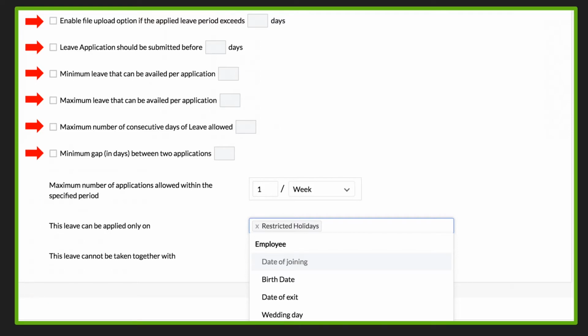The minimum gap in days between two applications. This option is the minimum interval to be given between two leave requests.